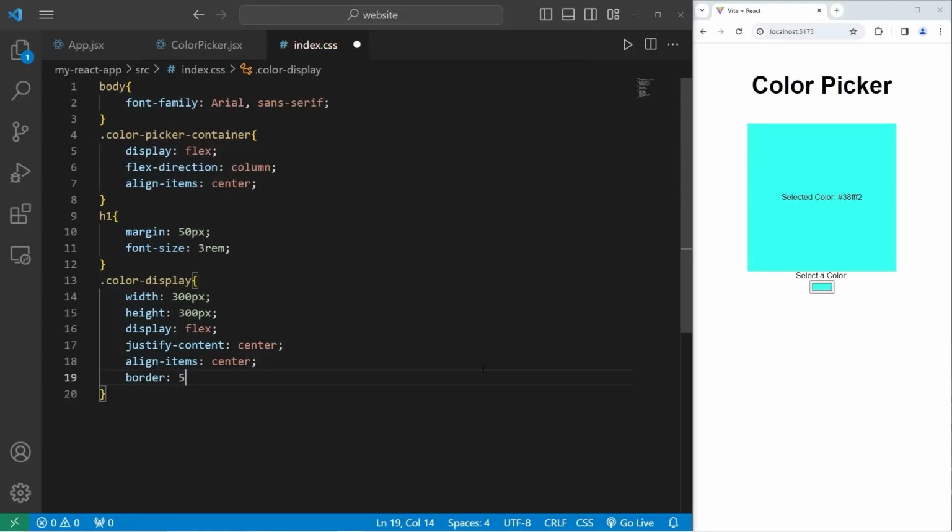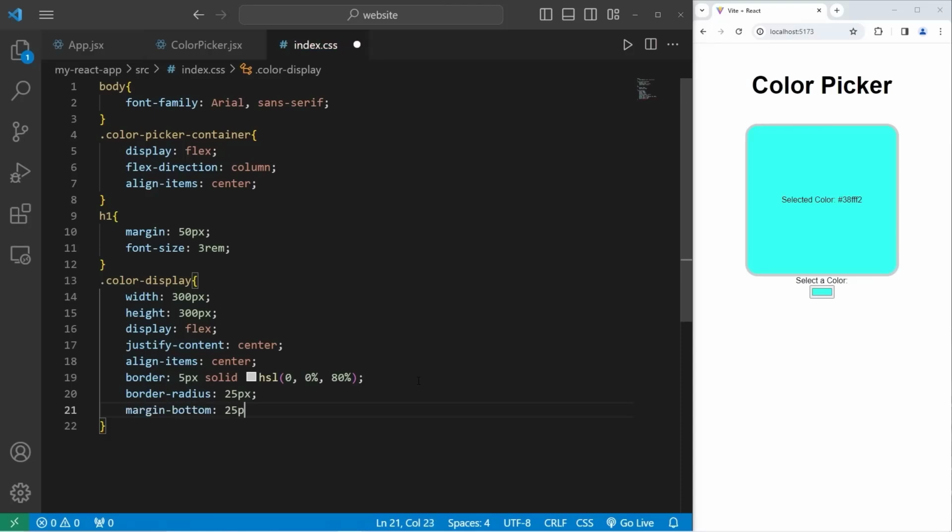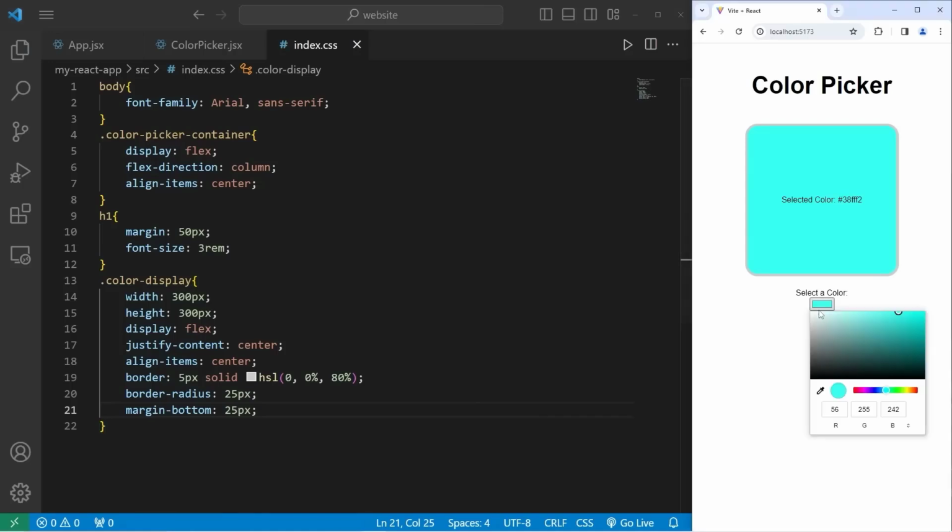I'll add a border around this element. Border 5 pixels solid. I'll use HSL for the color. Let's pick something light gray. I'll set the lightness to be 80%. Then I'll round the corners with border radius. Border radius 25 pixels. I'll add a little bit of margin to the bottom. Margin bottom 25 pixels.